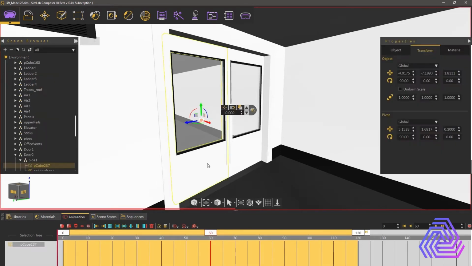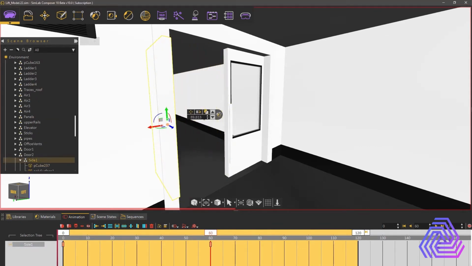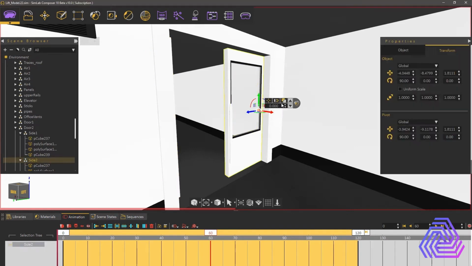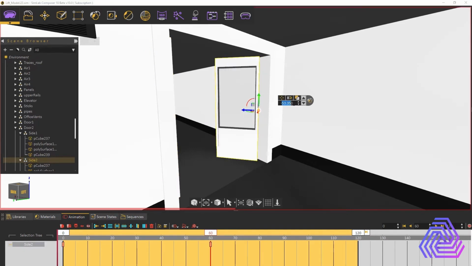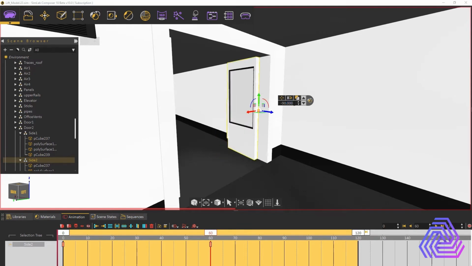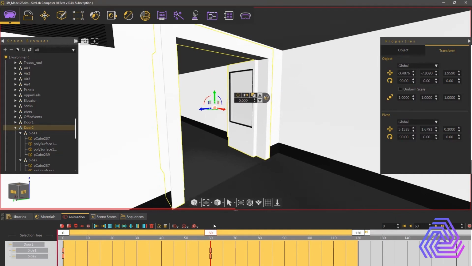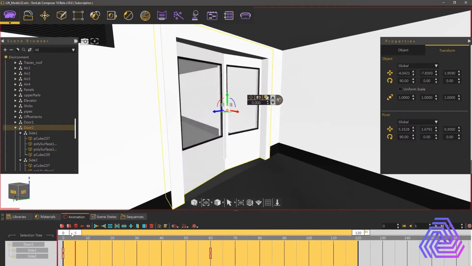Now select the side 1 assembly of the door and rotate it 90 degrees. Select the other side of the door and rotate it in the opposite side. Now select the assembly containing both sides of the door to display all the created keyframes in the animation timeline.